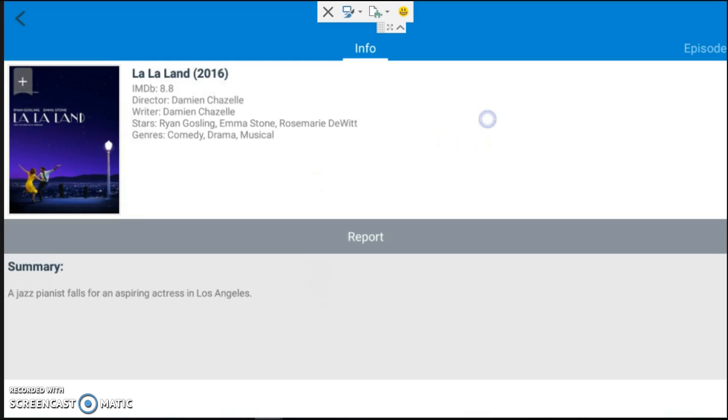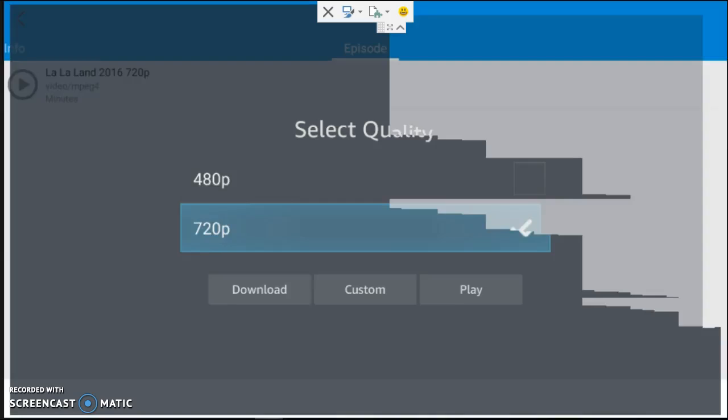I'm going to double, and if you double click it slow, it will erase the cursor. So let's double click it slow. 1, 2, and it's gone. So now to start this movie, we're going to go over to episodes. Click to the left, goes to episode.